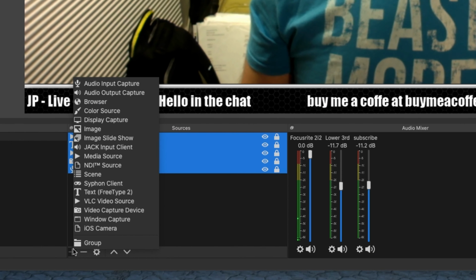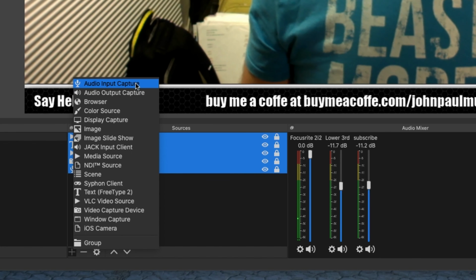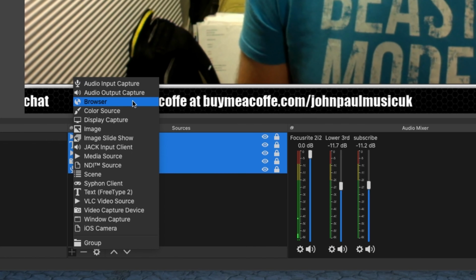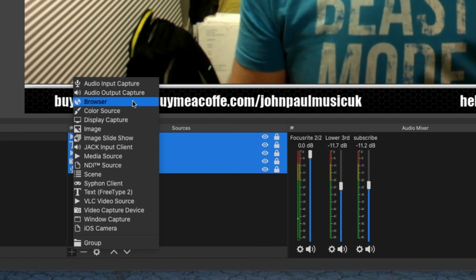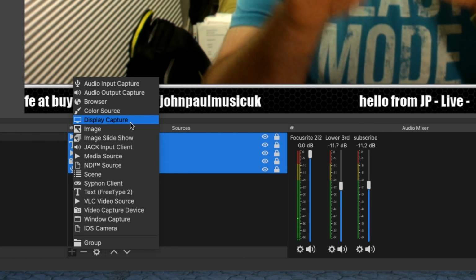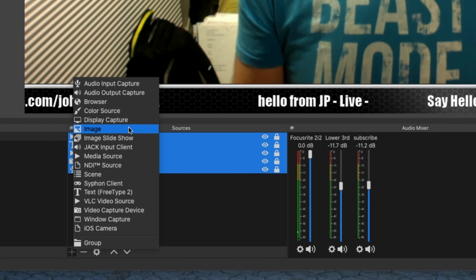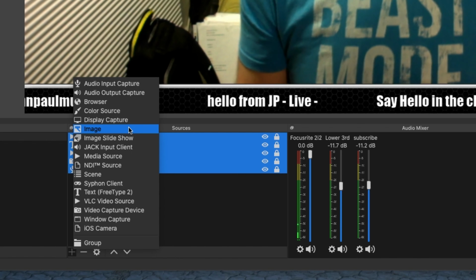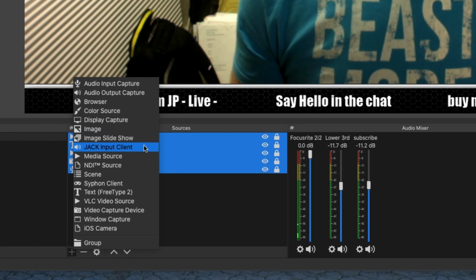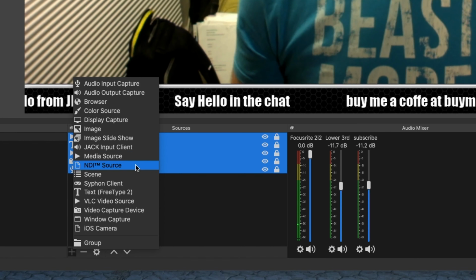I'm just going to quickly show you these. So we've got audio input, audio output. Make sure it's an input if you want it going in to OBS. You've got your browser, so you could actually show your browser if you're showing stuff on the internet. Color source, display capture, so you could actually capture your whole display if you wanted to. An image, just a basic image, if you've got like a logo for your band or your artist logo if you want to. You can have a slideshow. And you've got a jack input client as well, media source for videos, NDI sources as well.